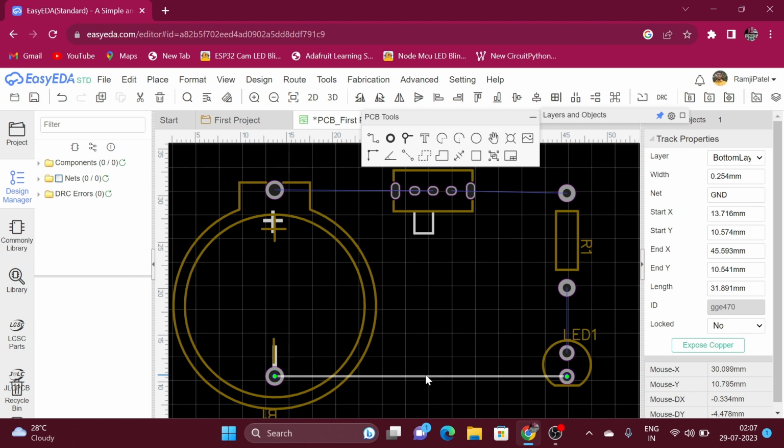By selecting the track, we can set the layer for the track, and we can also change the width of the track. Here the default width of the track is 0.254 mm. Let's change the width. So now the width of the track is 0.554 mm, and the net name of this track is ground.